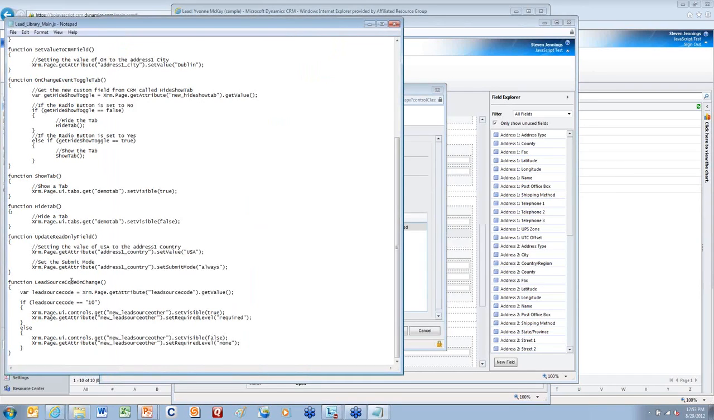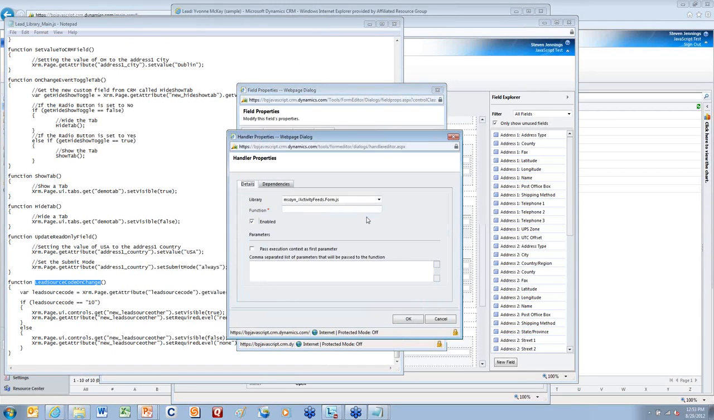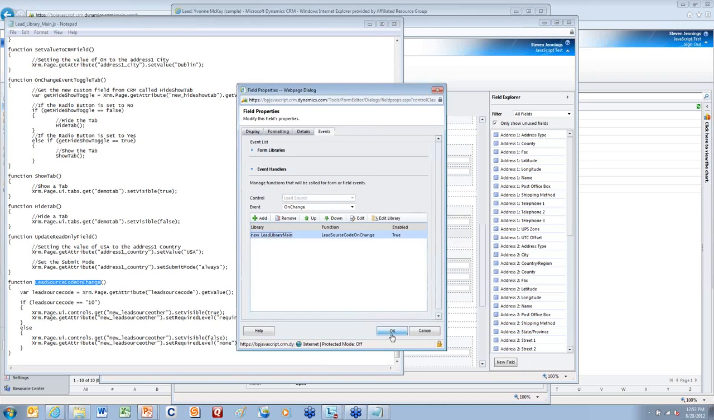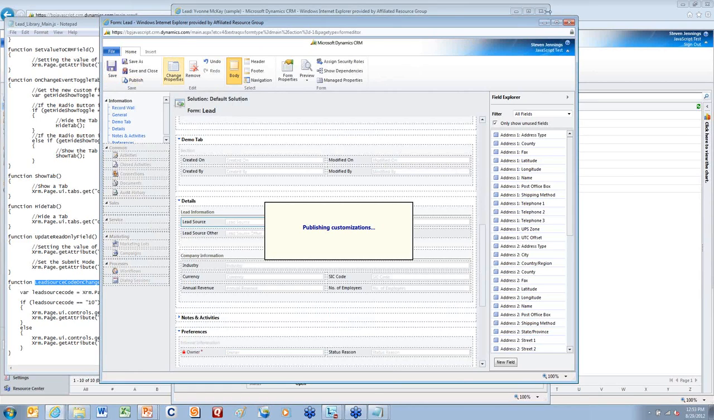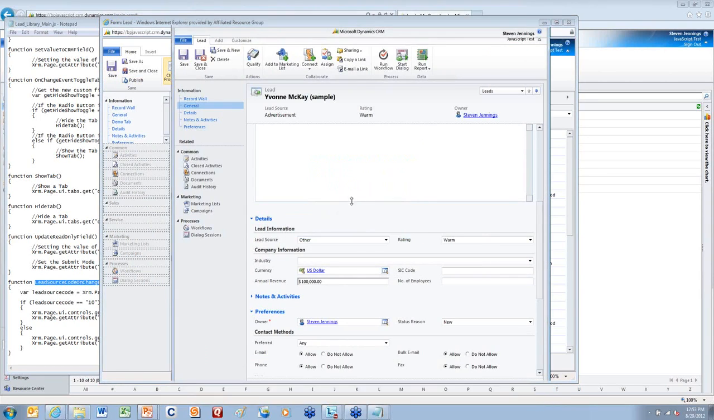I'm going to go down to my lead source on change. I'm going to add. I'm going to paste. I'm going to hit OK. I'm going to hit OK. So now I've got my two libraries that are my on change event. But again, it's one library for the leads. So it's very easy to manage and manipulate. Save and publish. Close my form.